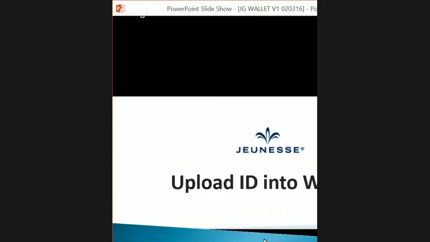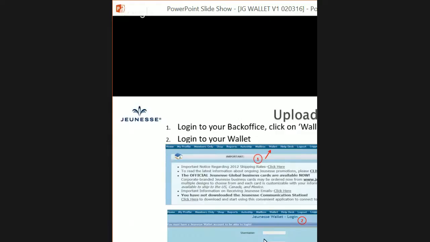What do I mean by the ID? If let's say you use passport or your NRIC, that means identification ID. When you first sign up, when you do it initially, you need to use the same identification form to upload into the wallet. So how do you do that?